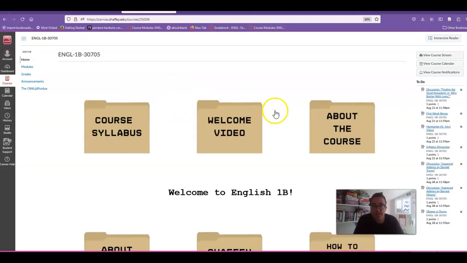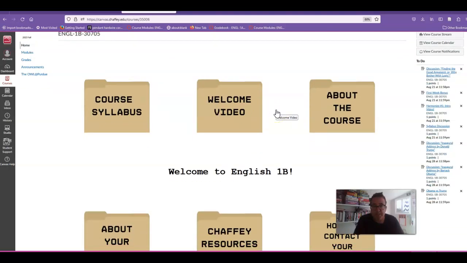So here's the home page. This is the landing page when you open up the course. Here's what we call your global navigation menu. This takes you to other courses, student services, very important, your inbox, calendar if you want to use that function of Canvas, right? So that's like outside of this course.